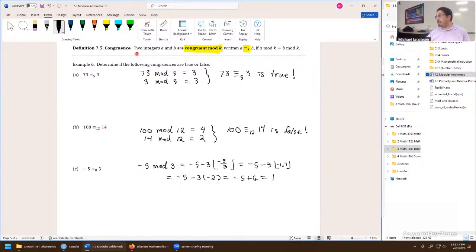It says two integers, a and b. My a is -5, my b is +3. So there's the a and b. They are congruent mod k if a mod k equals b mod k, but the k value, the thing we're actually taking the modulus of, is 8. So when I said -5 mod 3, that's a pretty weird and silly error. So make sure if you're doing this as an exam question, you don't make that mistake. So let's fix this here.